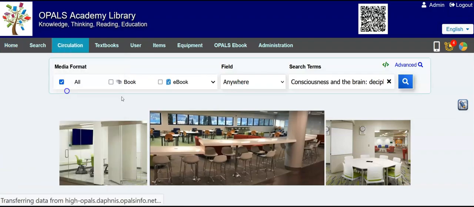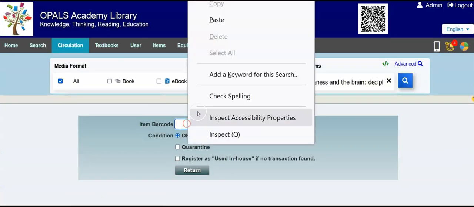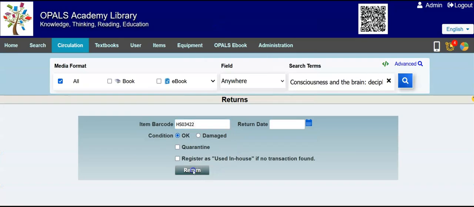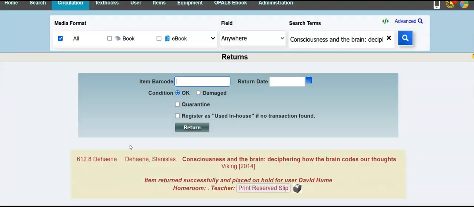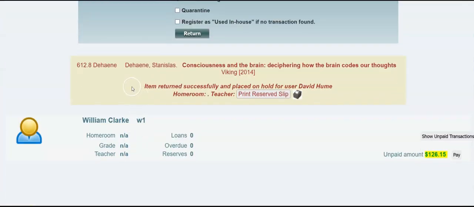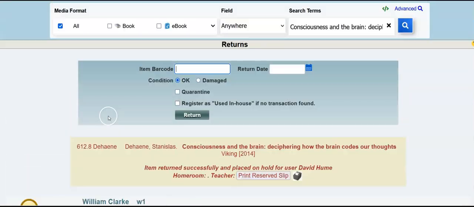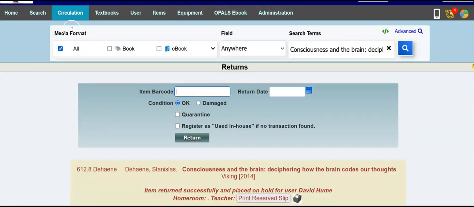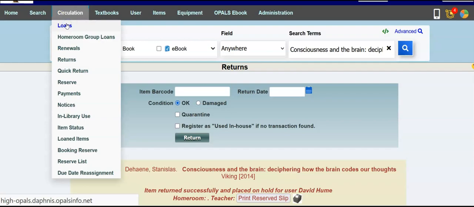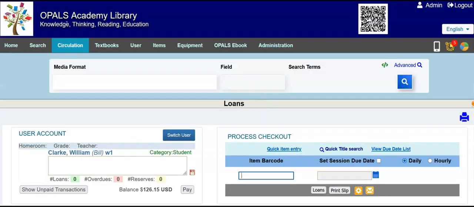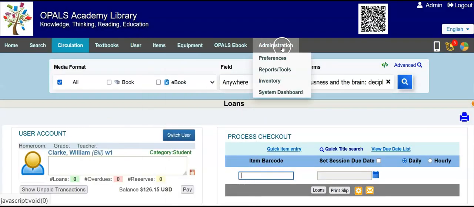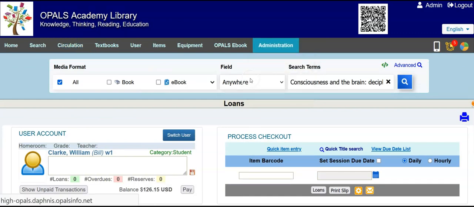Returns. I'll scan a barcode from a library item being returned. I've just received an audio response that the item has been returned successfully and now it's on hold for David Hume, who had placed it on reserve using his own account. Let's pull up Mr. Hume's account and loan the item out. Oh, actually, no. Let's notify Mr. Hume first. Admin, Reports and Tools.